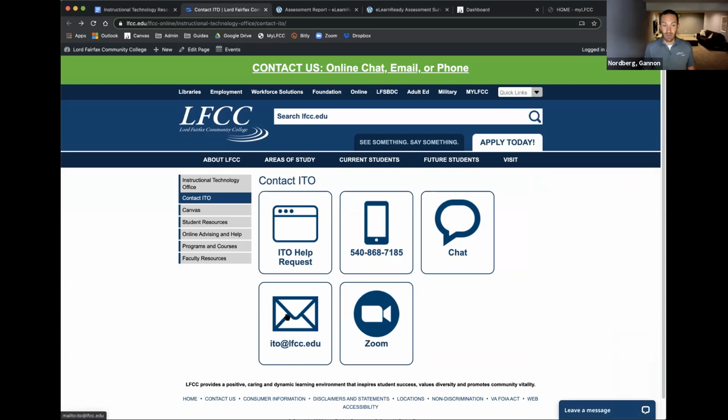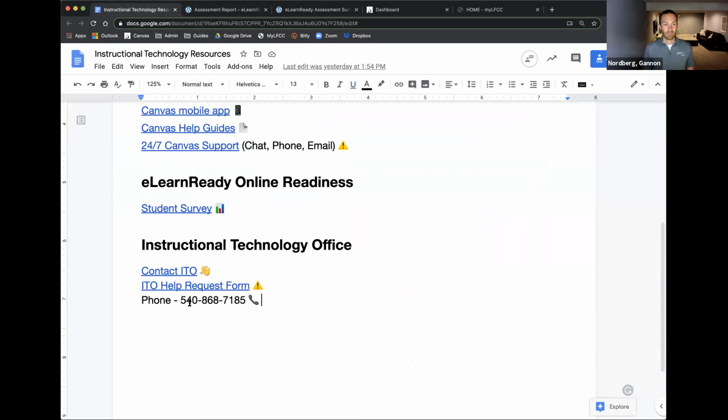We have an email address if you just want to send an email, and then you can even connect with us on Zoom. We have open office hours, so to speak, through Zoom periodically. If you click on the Zoom link there, you can get in touch with one of us, and we can get you all squared away and give you the resources that you need. Yep, and I just have a link to the request form and the phone number right there for you.